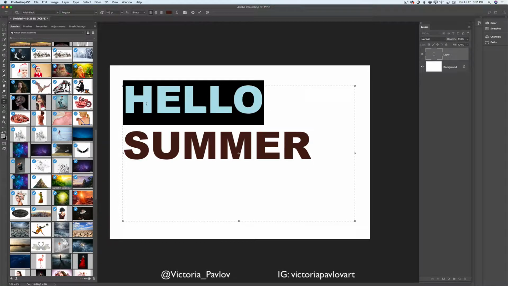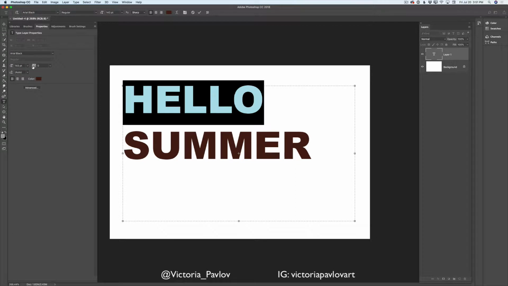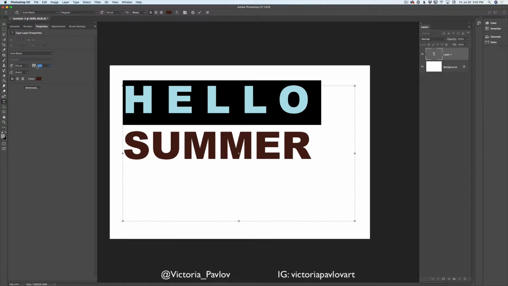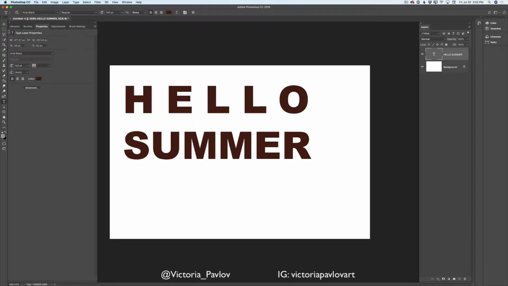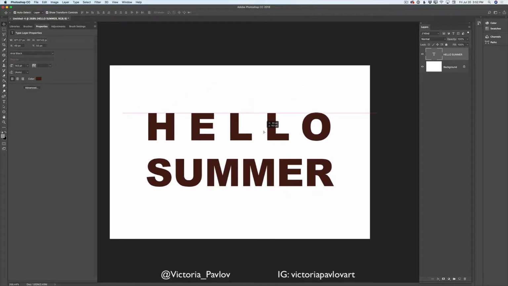I will highlight this word. I will jump to my properties panel and I will increase the space between my letters, just like that. And I will click OK to accept all changes. Now I will switch to my move tool and I will reposition my hello summer.